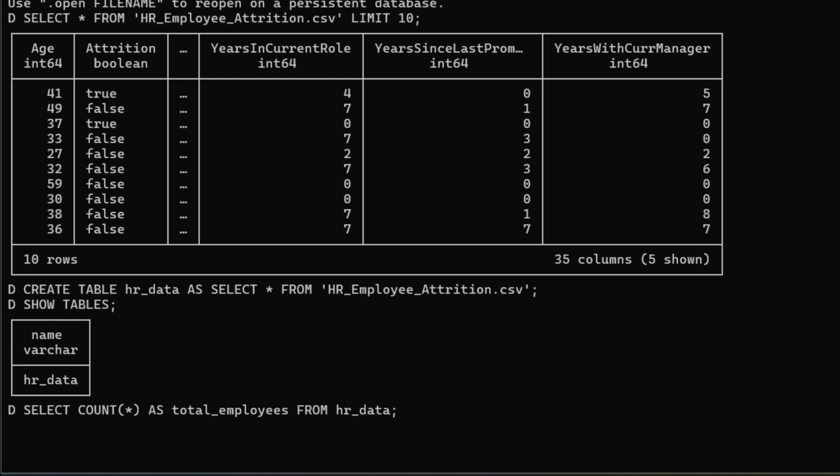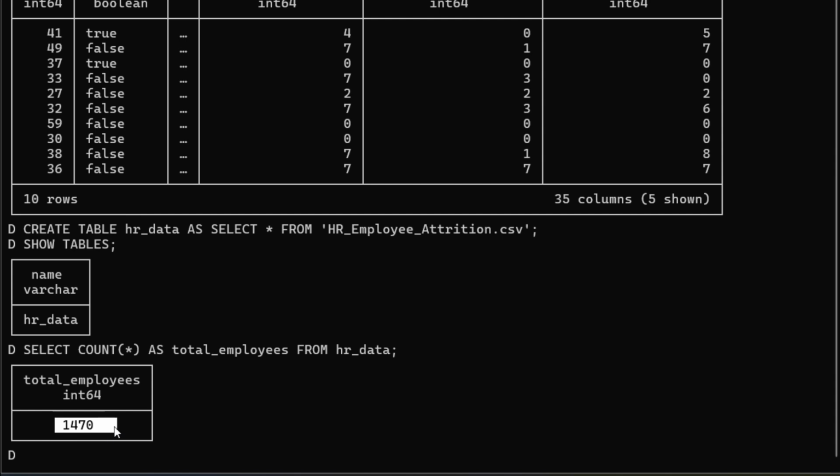So there are about 1470 entries. This shows us how many employees are in the dataset, and we got the result as 1470. Now we need the attrition overview.